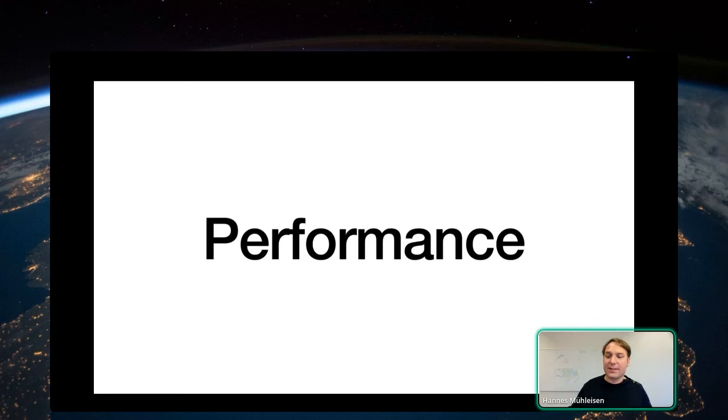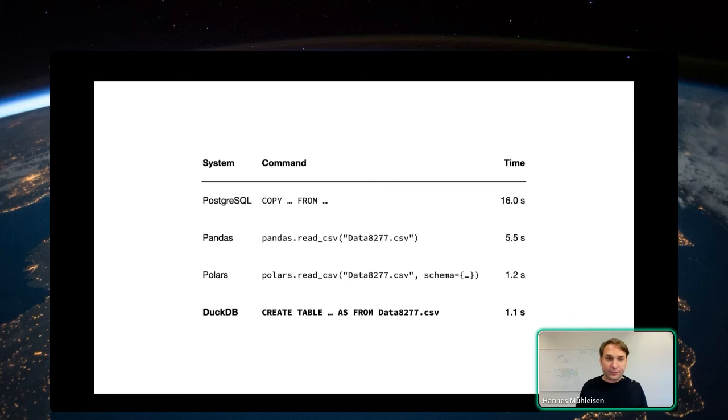But regardless, people also think that having transactional guarantees actually slows things down unbearably. So, in order to dissuade those fears a little bit, I've run two benchmarks. Here, let's look at raw read performance. So here is the CSV file. It's a fairly large data set. It's about 1 GB. And here we have several systems. We have Postgres, Pandas, Polars, and DuckDB reading this file into a table.